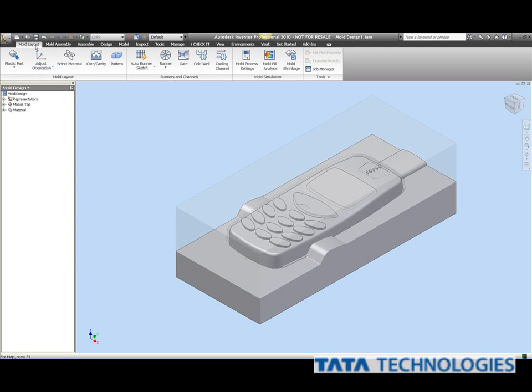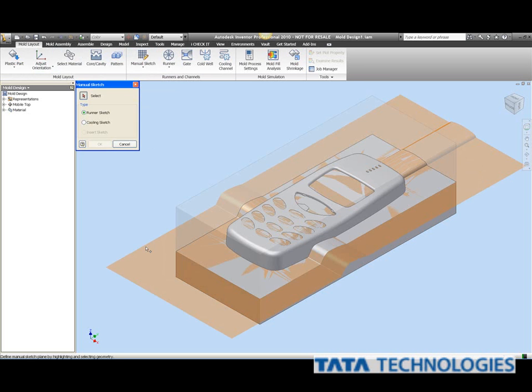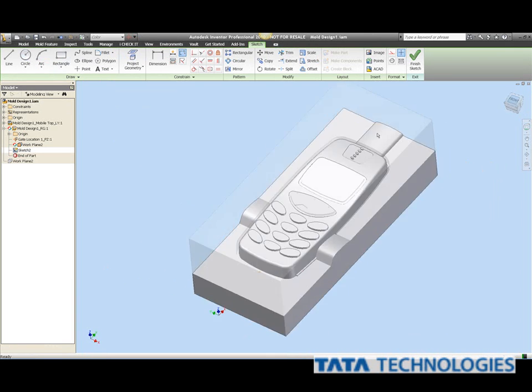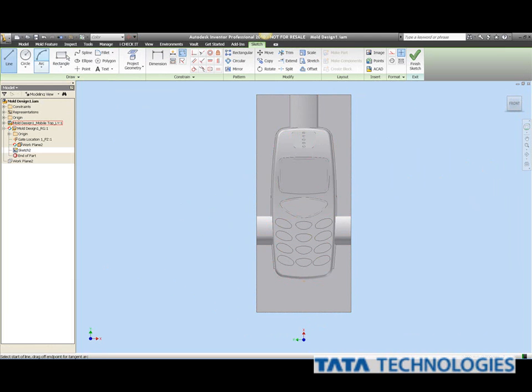So under our mold layout tab, we want to find our manual sketch routine. And with that, we want to pick the front surface as shown. We're going to square up to our view and simply project some geometry. I'm going to project the point of that gate location and then also sketch in a line that's in line with that. The length of the line truly does not matter in this case.